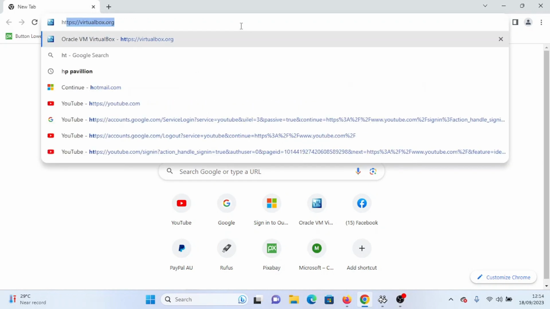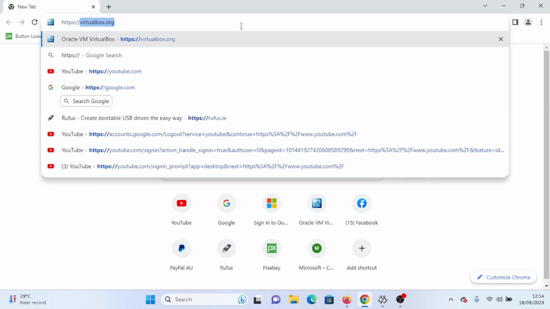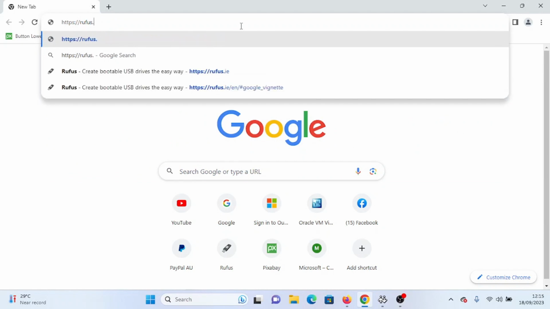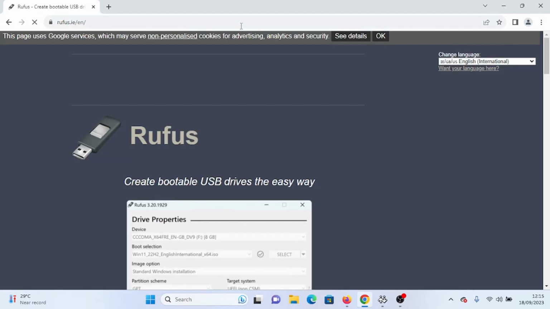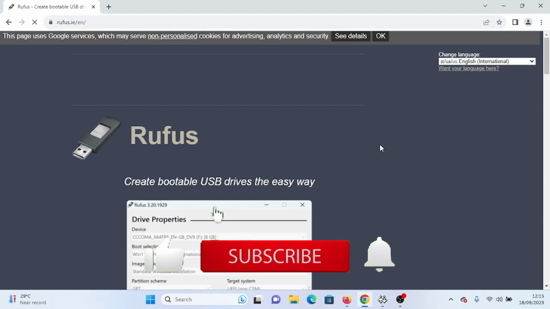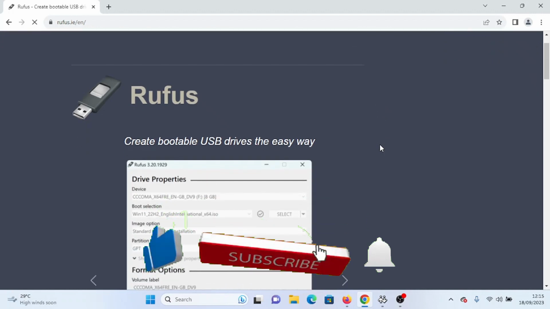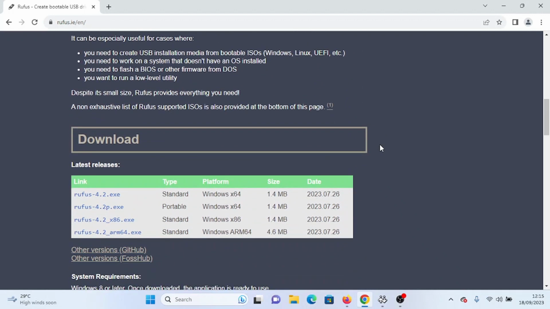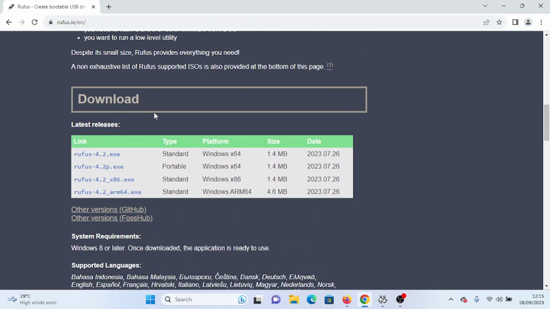Then you type this URL, https://rufus.ie. It will take us to the Rufus site, where we are going to download the Rufus software for our bootable drive creation for Windows 11. So you scroll down and come to the download section.